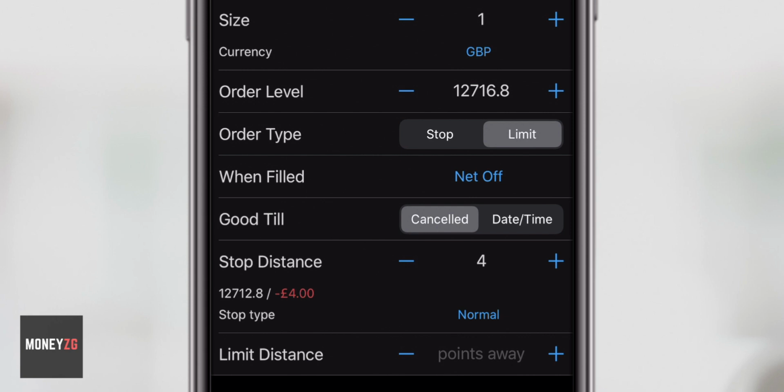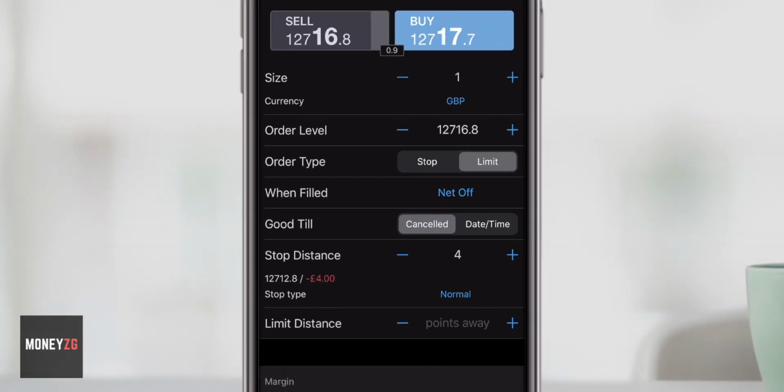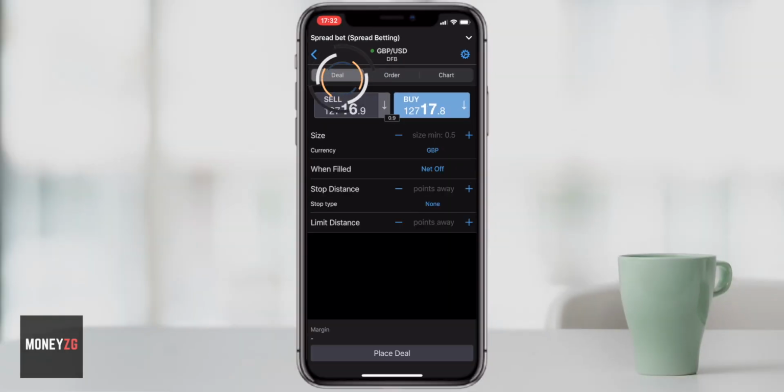So you can place your limit orders through here, or if you just want to deal at the market, make it very easy, £1 per point.